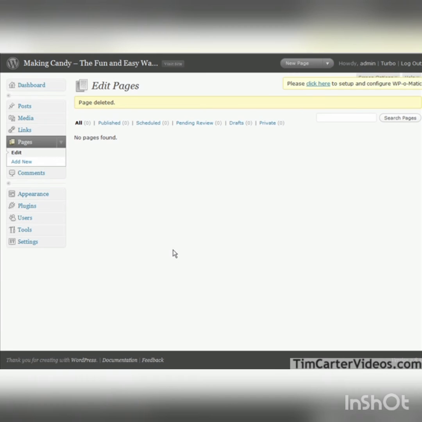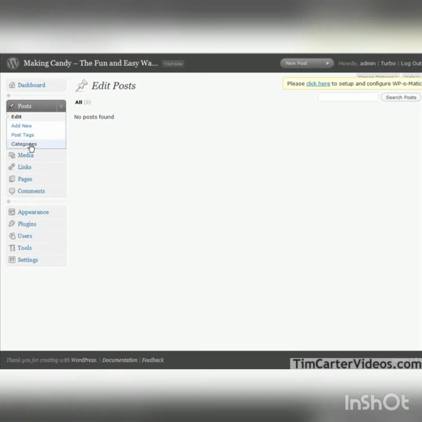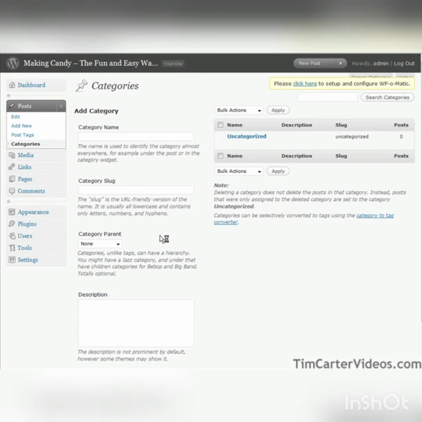Now the next thing we should do is set up our categories. So let's go back to posts again. And if we go to categories, we can set up the categories we want. Okay, so the categories we're going to use for starters are videos. And then we'll add that one.